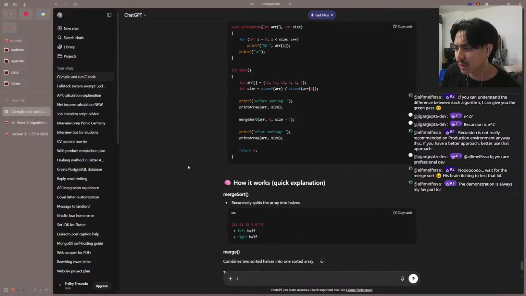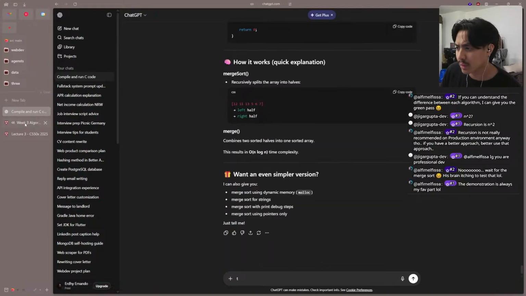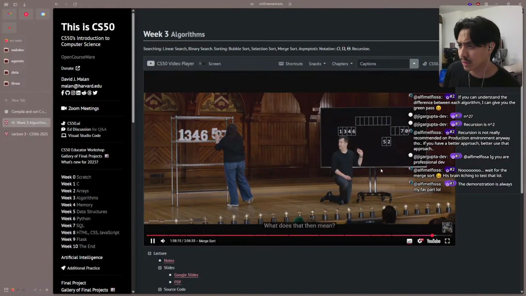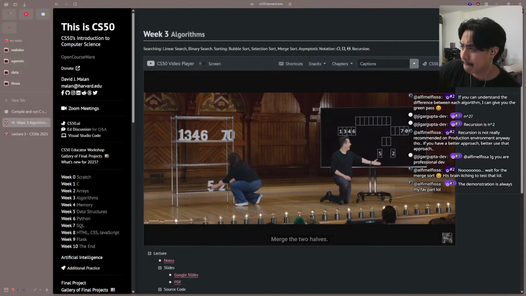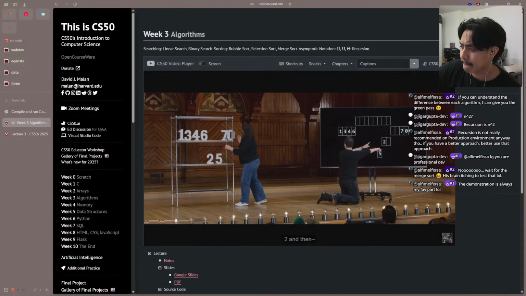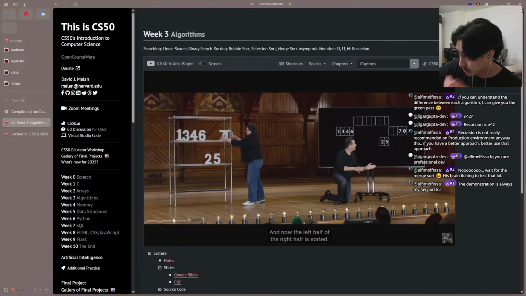All right, well, what does it mean to sort the right half? I'm going to go ahead and sort the left half of the right half. All right, what does that then mean? Sort the left half, done. Sort the right half, done. Merge the two halves. 2, and then 2, 2. Okay, good. And then 5. Okay, good. And now the left half of the right half is sorted.